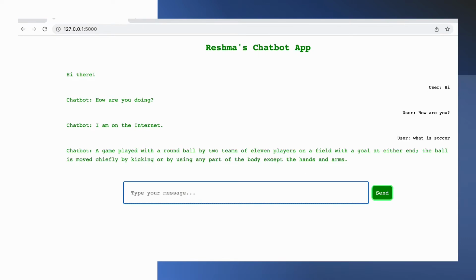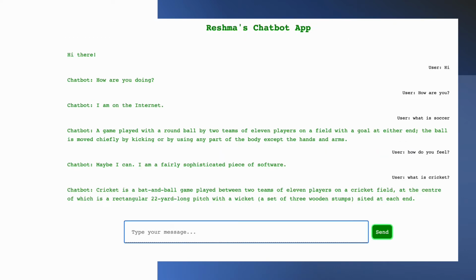Let's ask some questions to the chatbot and see if it can answer. So the first question I have asked is what is soccer, and it seems like the chatbot has given an answer for it. I have also asked a few more questions like what is cricket, and the chatbot has responded. And also there is a question like how do you feel, and you see the chatbot has responded with I am a fairly sophisticated piece of software.